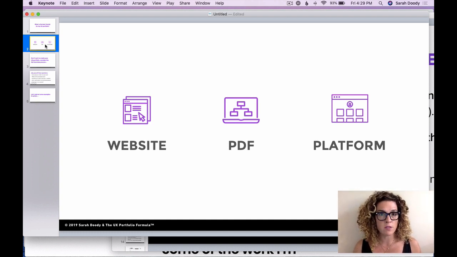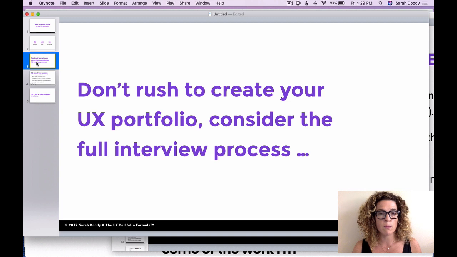Now, I want to tell you some pros and cons of each of these formats. But first, it's really important that you remember this. You really should not rush to create your portfolio until you consider the entire interview process. Because when you consider the full process, that's going to make you think through some really crucial decision points that could impact what format is best for you.